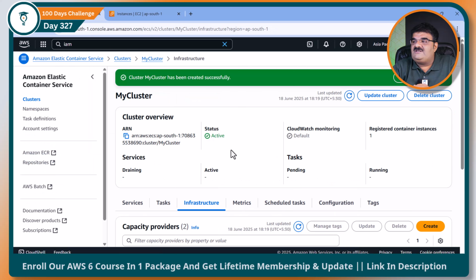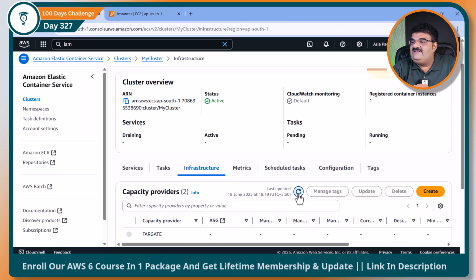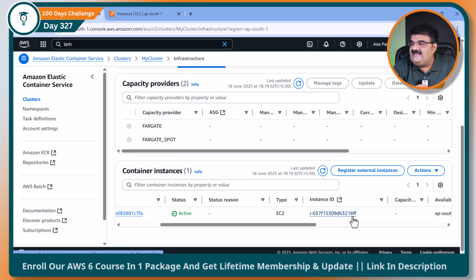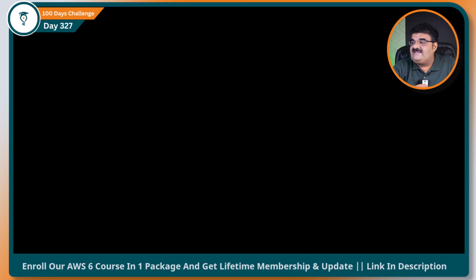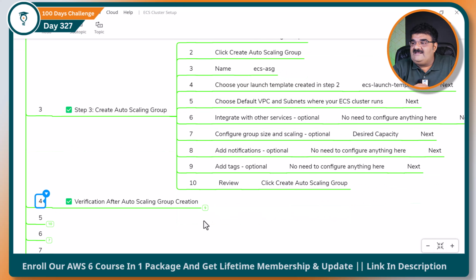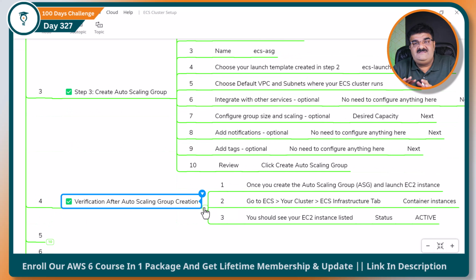Let me go to the cluster. Here we are already in the infrastructure. And now look at this. I'm getting this instance. And if you look at the instance ID, it is 8FF and the status is active, right? So right now, I have my EC2 instance available and it is in active state as well.